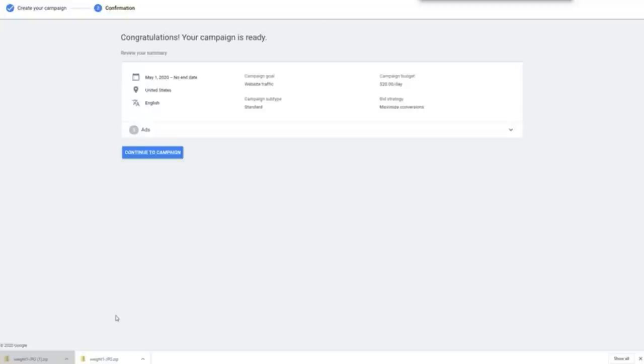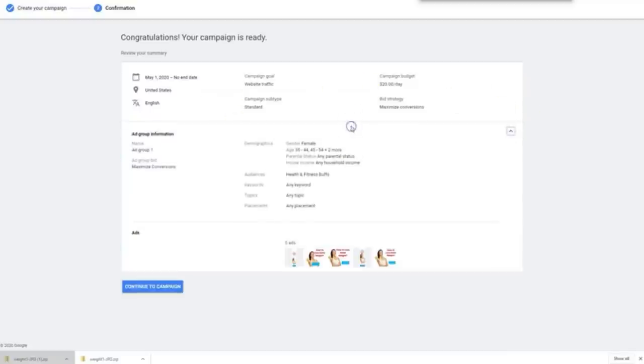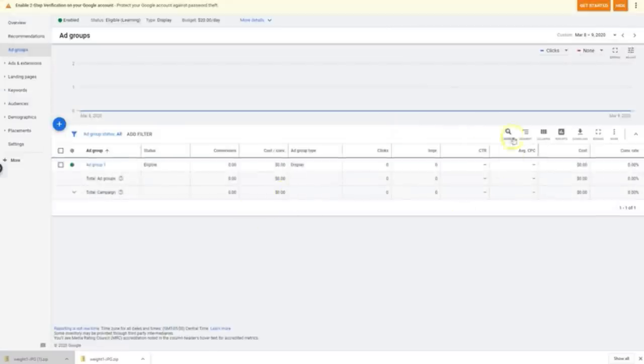And that'll bring us to the summary page, just like last time. We can review all the different parameters of our ads. And now we can go to Continue Campaign and monitor the results as they start to come in.